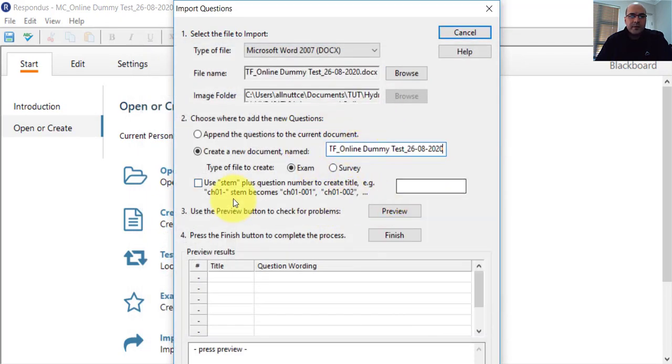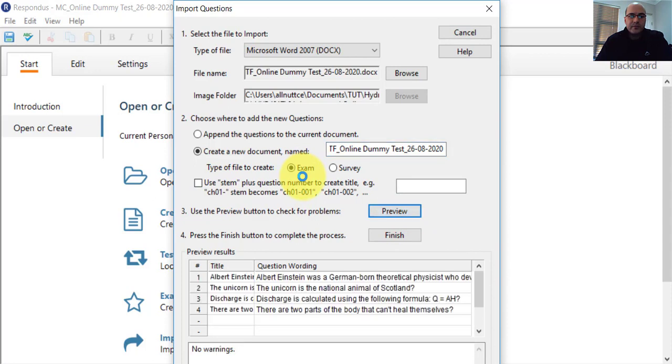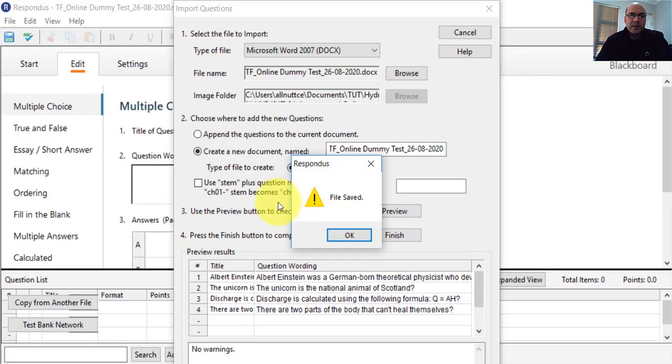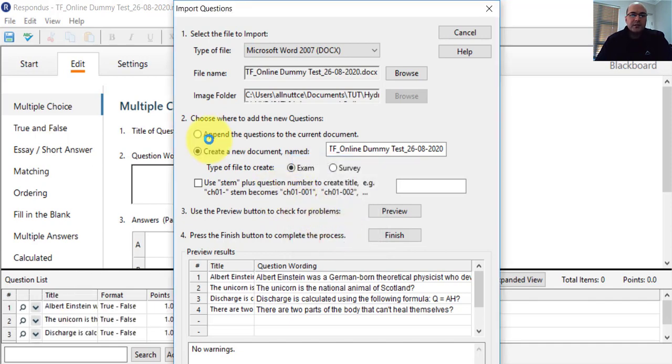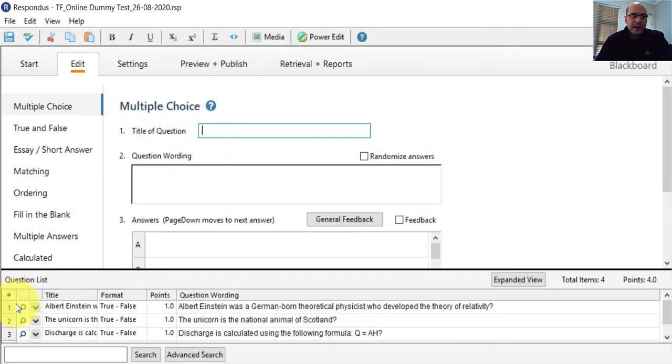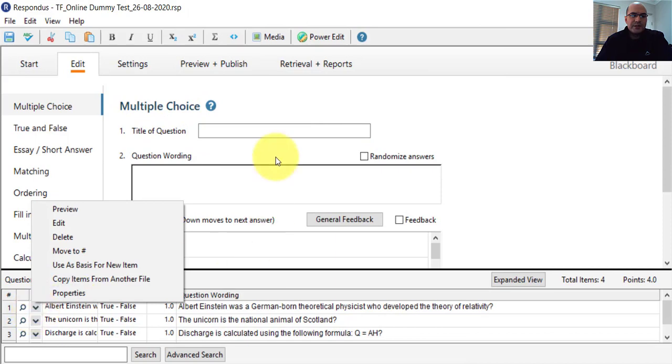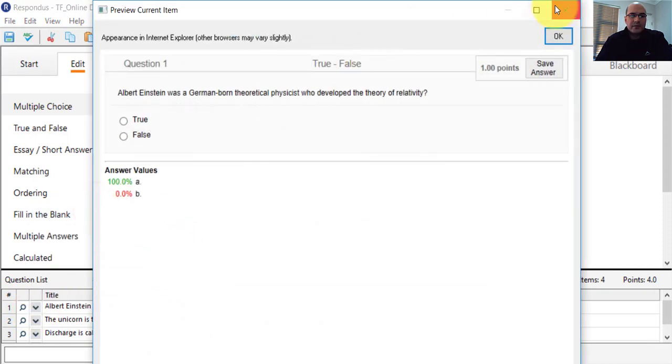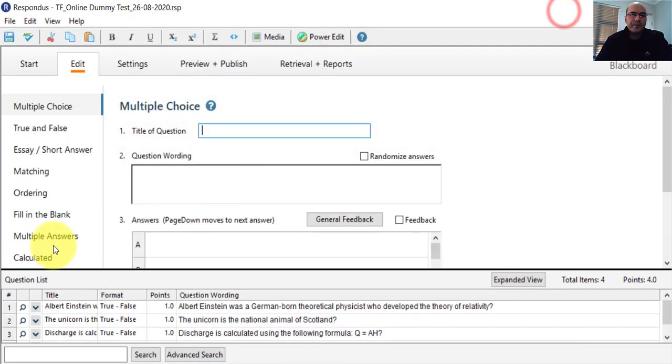Give it a name, preview, and click finish. Okay, obviously I'm going a bit quick here, but you'll obviously have to check your warnings. Okay, and check your preview questions here. Okay, so you'll see that's still okay.